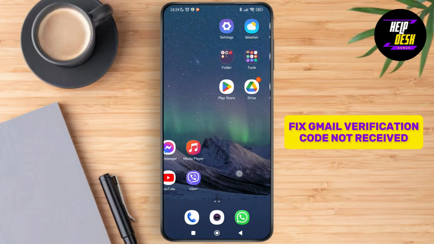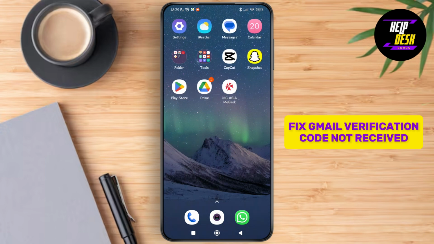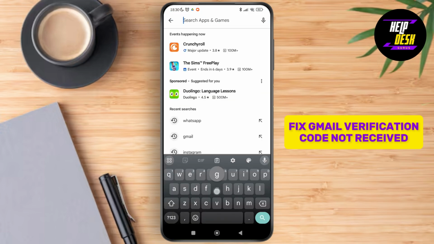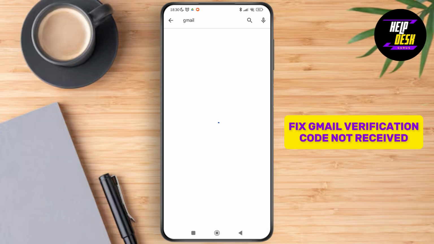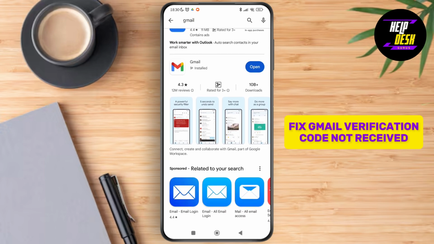Now first of all, make sure that you have a stable internet connection over here. If not your Wi-Fi connection, then make sure that you switch to your cellular data. After that, all you have to do is go to the Play Store application and make sure that you have an updated version of the Gmail application. So as you can see, I have an updated version of the application on my device.